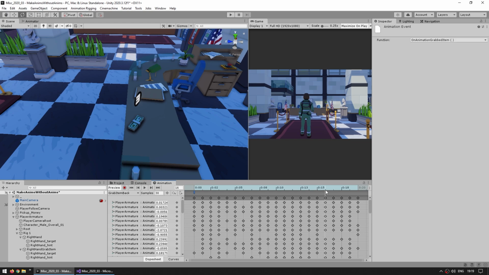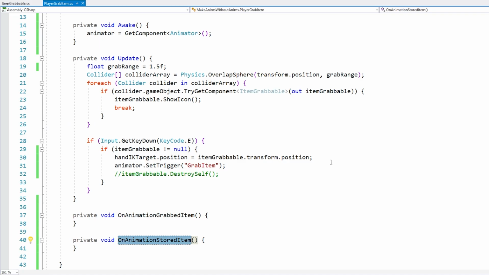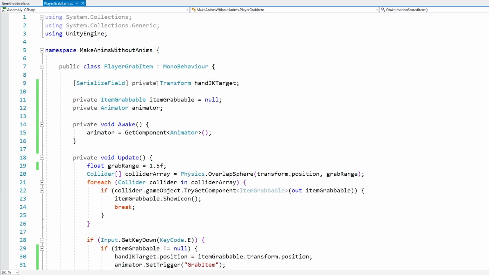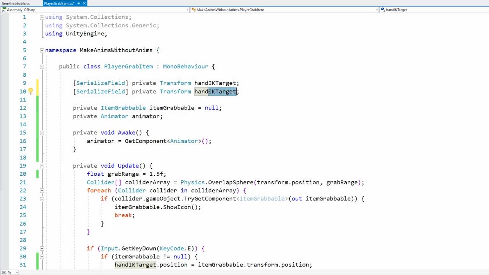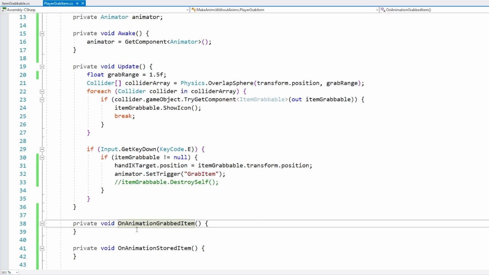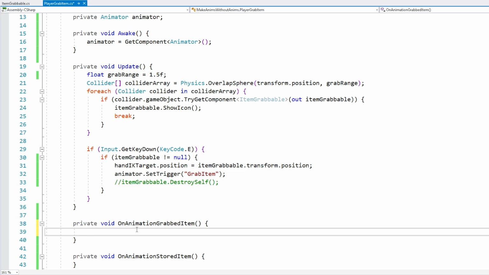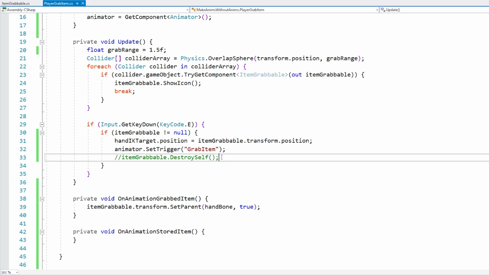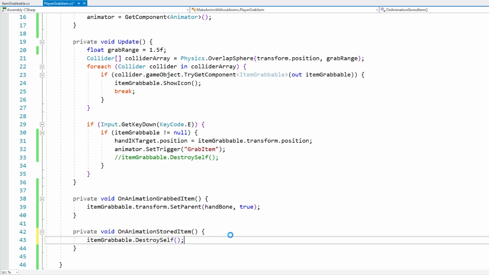And then let's see when the character brings it to the back over here. Let's add another animation event. This one on animation stored item. Now back in the code, let's change the parent to the hand bone. So let's add a reference to the hand bone. And when we have the grab item, let's change the parent. And finally, when the item is actually stored, then we can finally destroy the item.